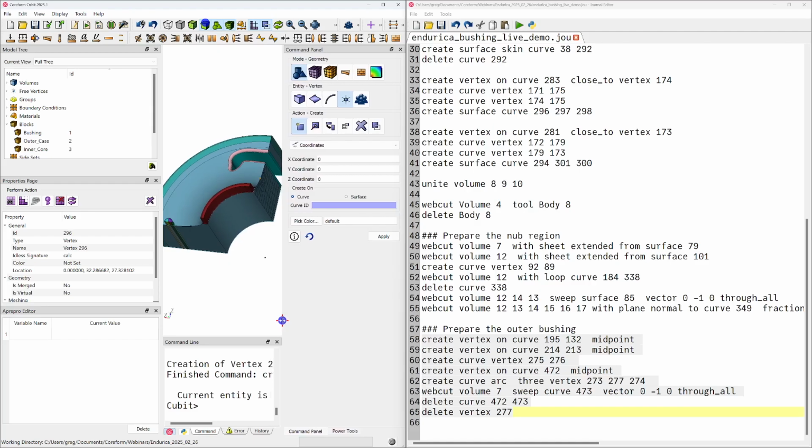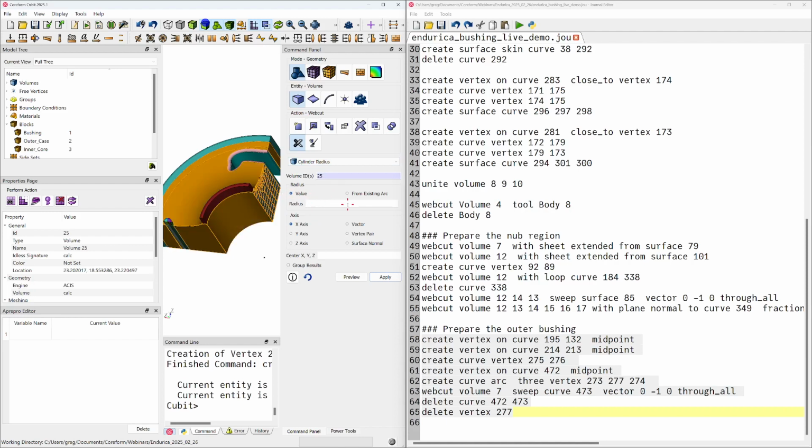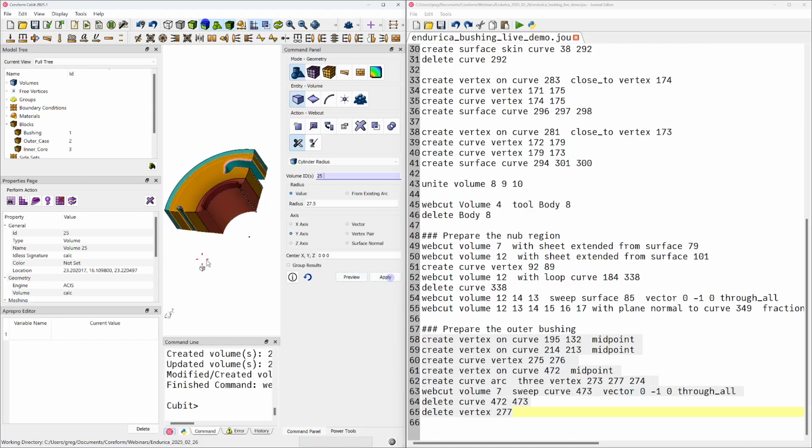And be fine. So what I can do now is say, okay, let's go ahead and do a cylinder surface. Cylinder radius, here we go. Cut this volume with a radius of 27.5. Cut it down the middle. And the axis is the y-axis centered at 0, 0, 0. So I'll do that cut.